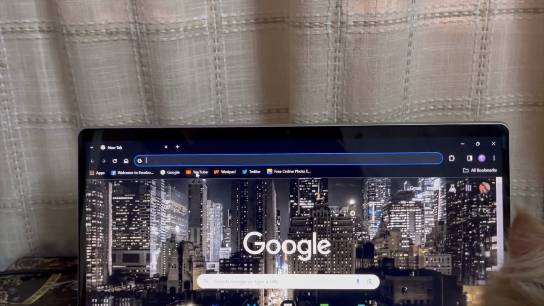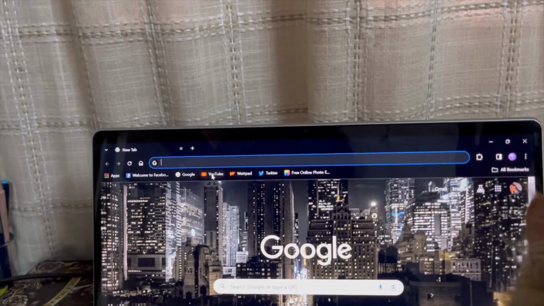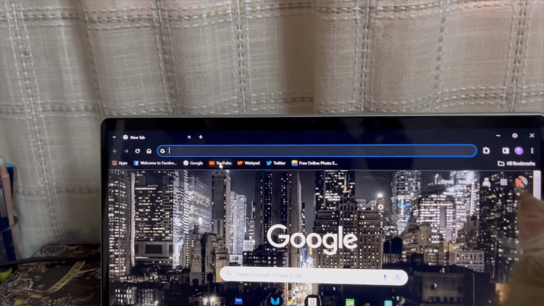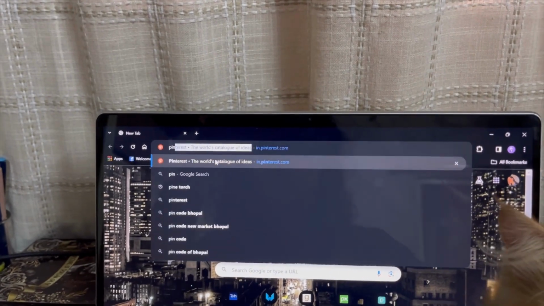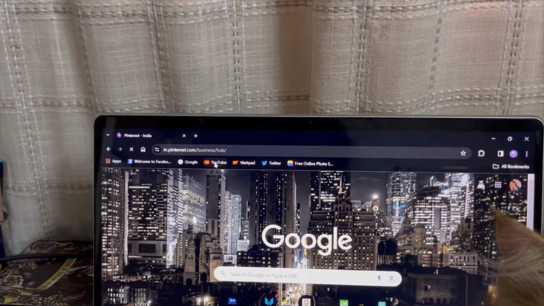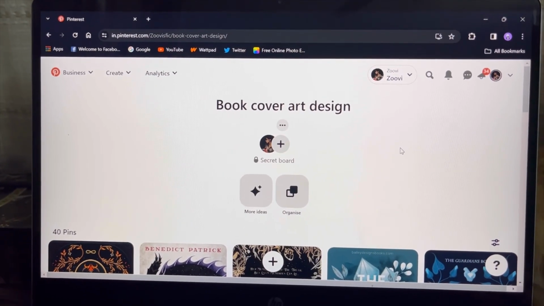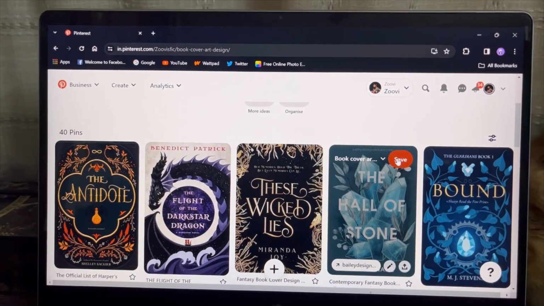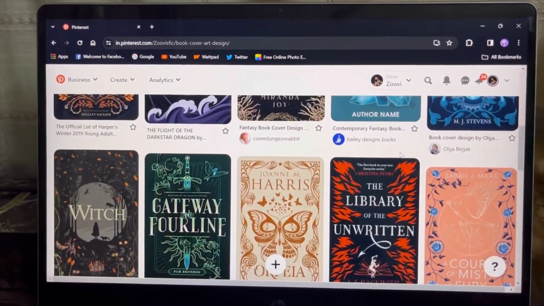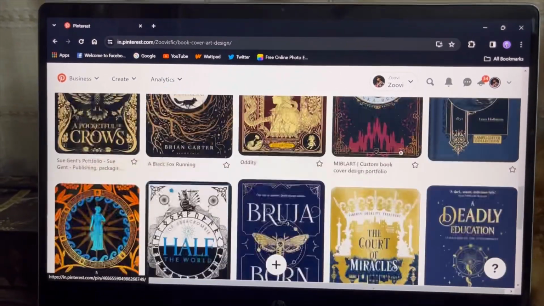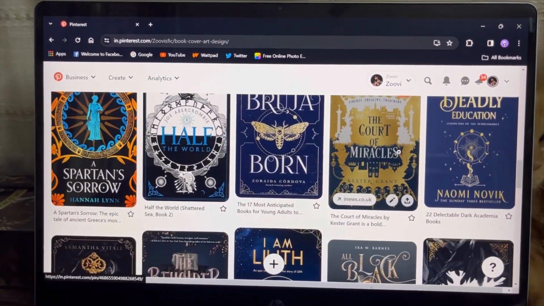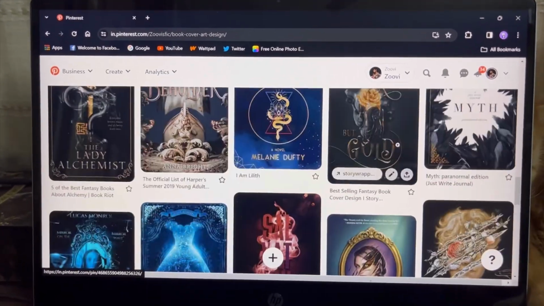Before we start designing, we need an idea of like what we're going to make. So what I did was search on Pinterest. So here's the Pinterest board that I made for the cover design inspiration, and these are the kind of covers that I am leaning towards.